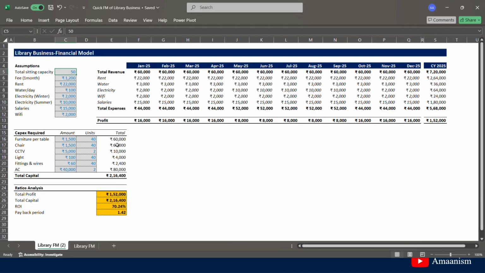So no changes. But here you can see a significant change. For example, if I just charge 1,300 rupees and increase the capacity to 50 from 40, then you'll have 97% ROI on your business, and you'll recover all of your capital in just 1 year, which is phenomenal. Okay, so this is how you can stress test.